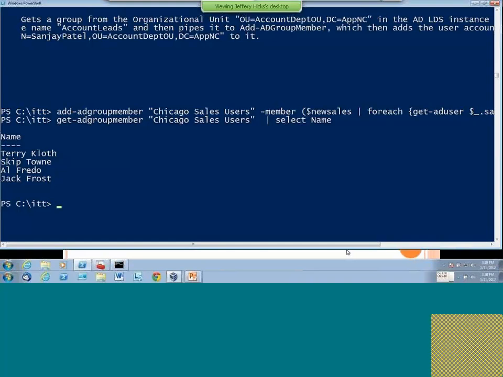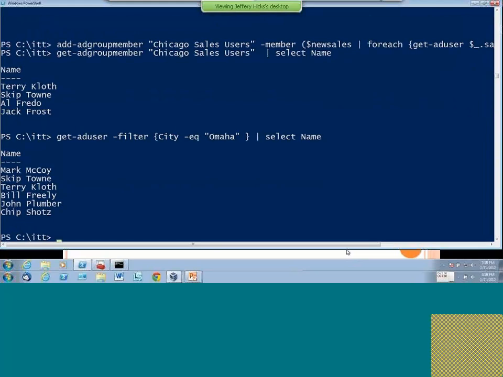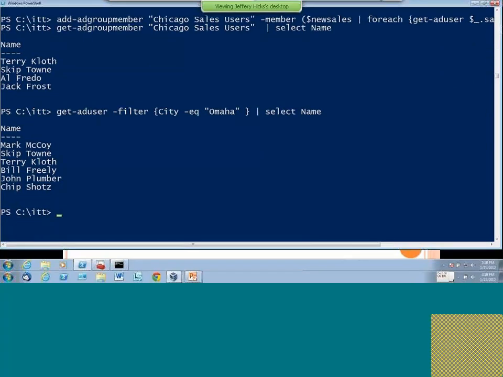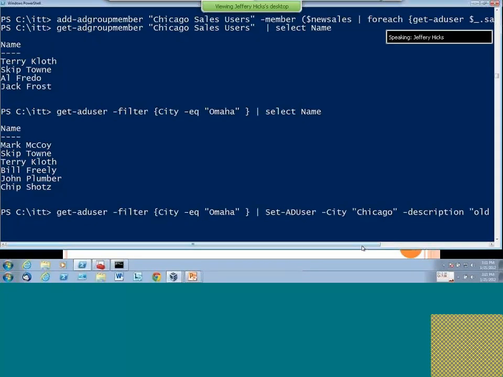So managing groups with Active Directory and PowerShell is really, again, very simple once you learn to work with the cmdlets. I want to find all the users that have the city set to Omaha, and right now I'll just look at the name, right? So I've got Bark, Skip, Sarah. So I get not only the people who I imported, but also some existing accounts like Bark, right? So I'm going to get those users that have the city of Omaha, and I'm going to change their city to Chicago. And also change the description to say all Omaha users.